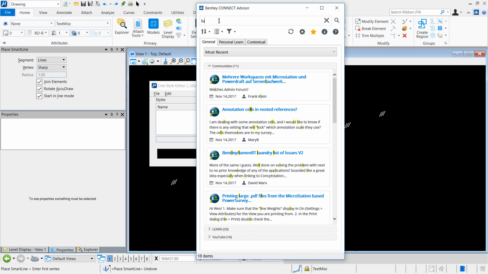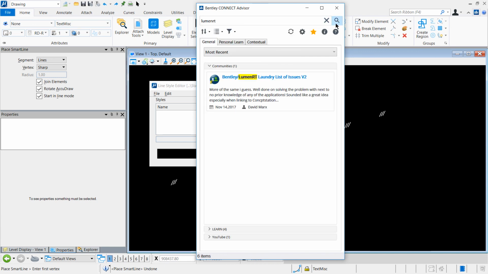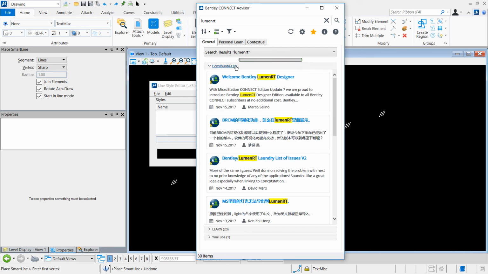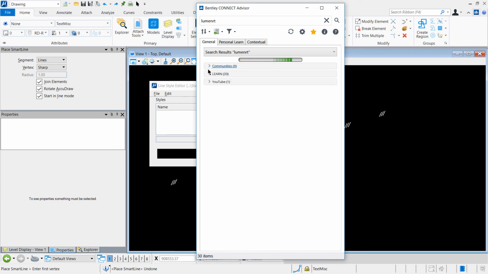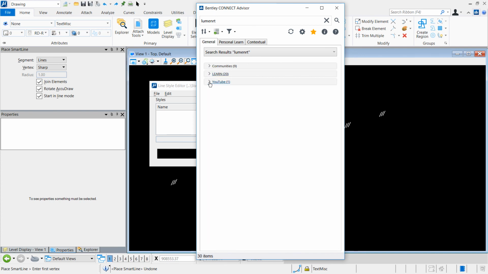So if I'm looking for some information on, let's say, Lumen RT, I can go ahead and search for that. There's, as you can see, 9 entries in the communities. So it searches Bentley communities. It searches the Learn server. So there's all sorts of courses on Lumen RT in the Learn server. And it searches YouTube as well. So you can go ahead and actually use this one search engine to search all places where you might want to look for stuff.